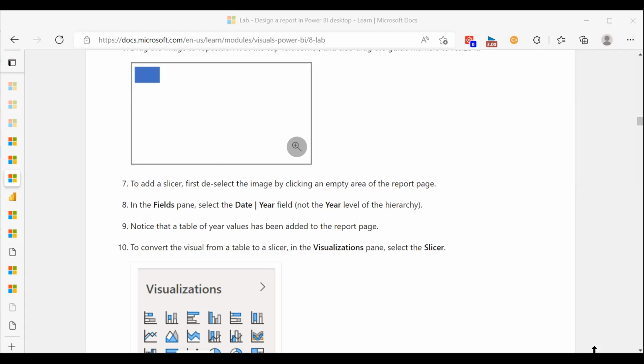To format the slicer, beneath the visualization pages, open the format pane. Expand the selection controls group.